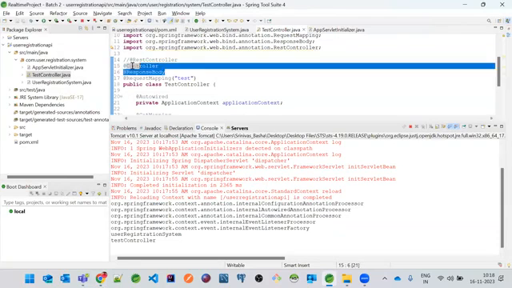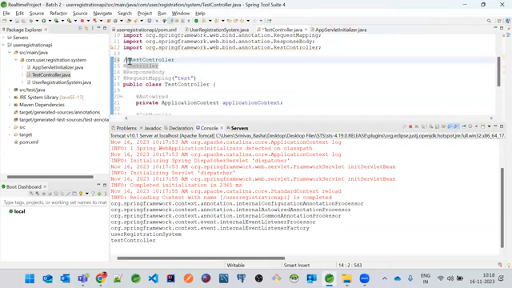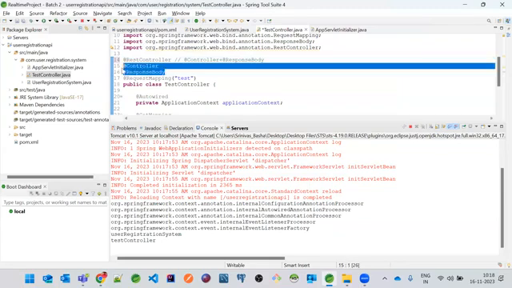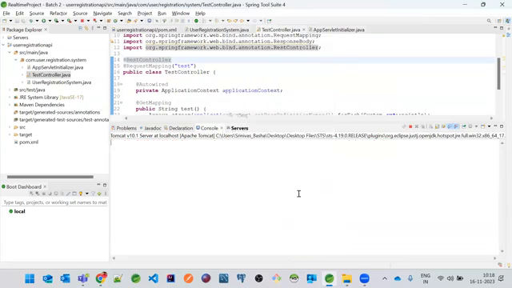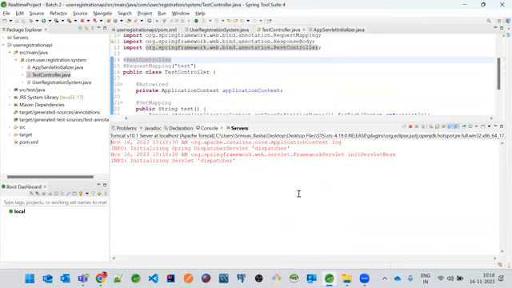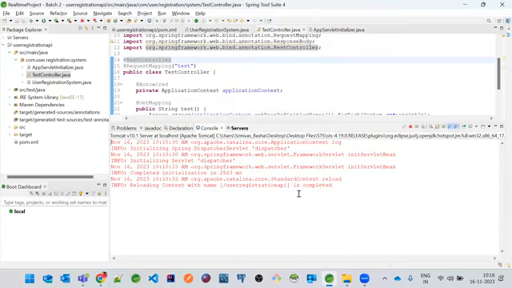But instead of using these two annotations, we can use this single annotation to make it work. This is a combination of @Controller plus @ResponseBody. So we don't have to use this. This annotation will make it perfect. Let it restart. See how much time we have to wait. And then enter. It is working. Got it? That's the total idea.